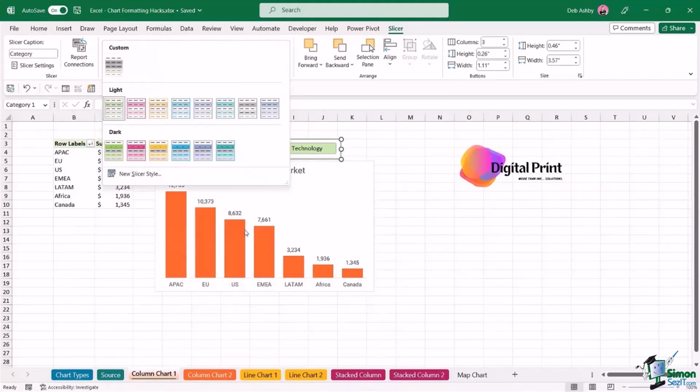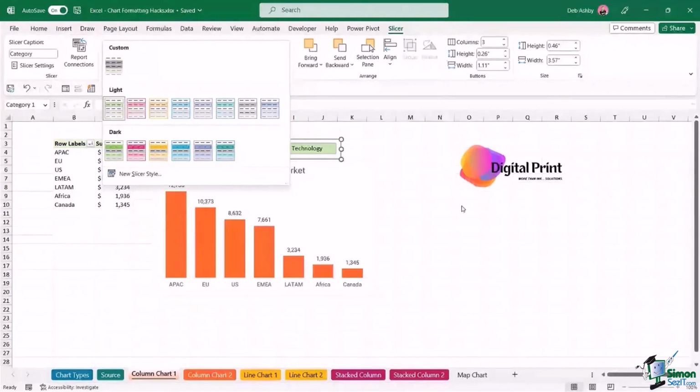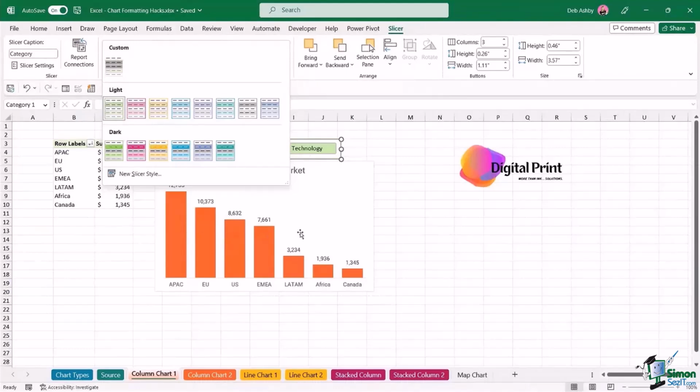Now, I changed my bars to match the color picked out of the logo. So none of these slicer styles are really going to work well. None of them are very similar to this orange color. What I would probably do here is create a new custom slicer style and use this orange color in the slicer. Now, it's very simple to create a slicer style.